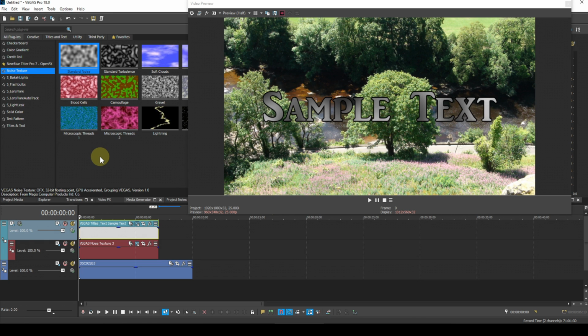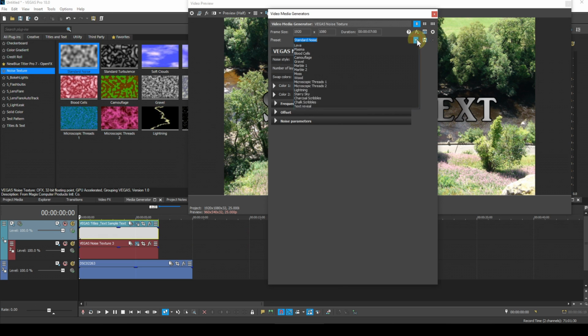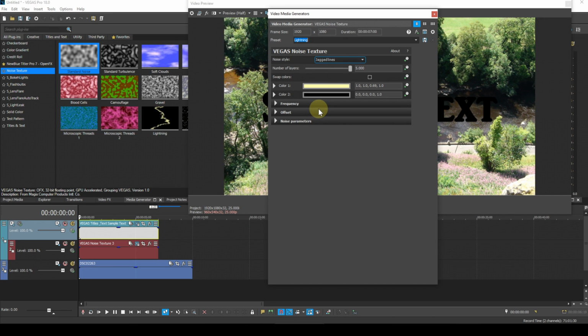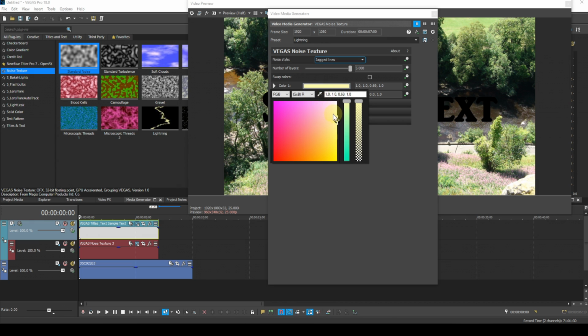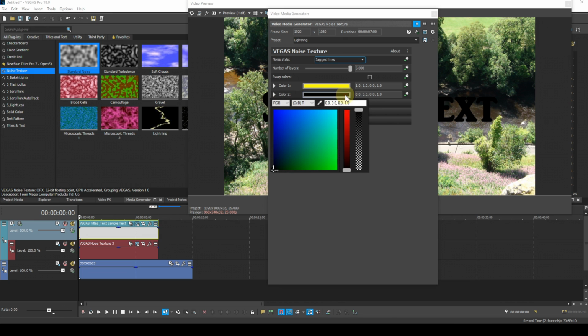I've now got to work on the noise texture properties. So I will open up the properties box and I want to pick lightning. This preset provides the basic parameter values. I need colour 1 to be my desired text colour, so I'm going to make that yellow. And I need colour 2 to be transparent.